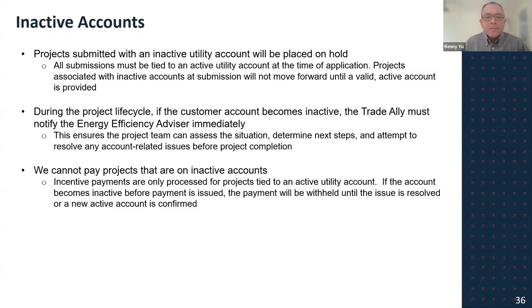And we cannot pay projects that have inactive accounts. So incentive payments are only processed for projects tied to an active utility account. If the account becomes inactive before payment is due, the payment will be withheld until the issue is resolved or a new active account is confirmed.